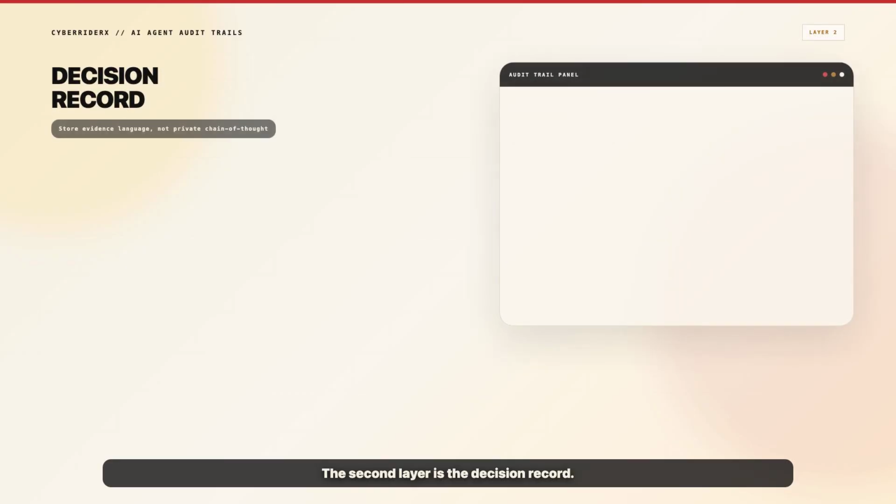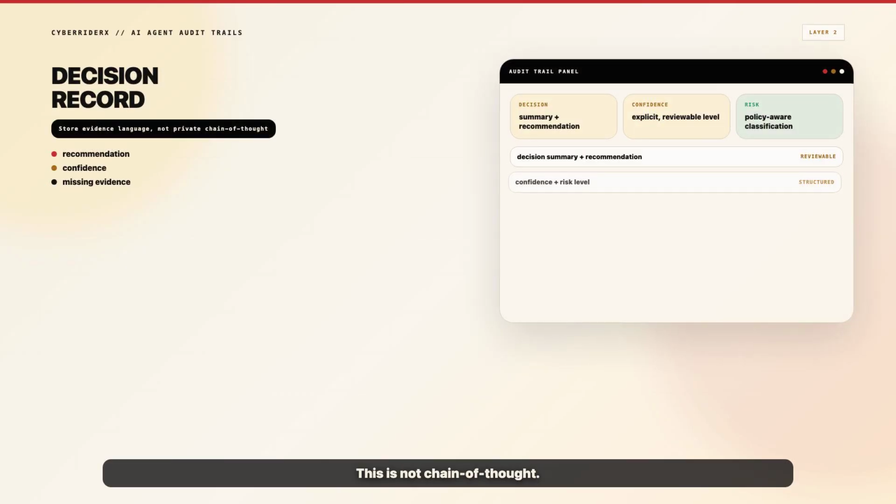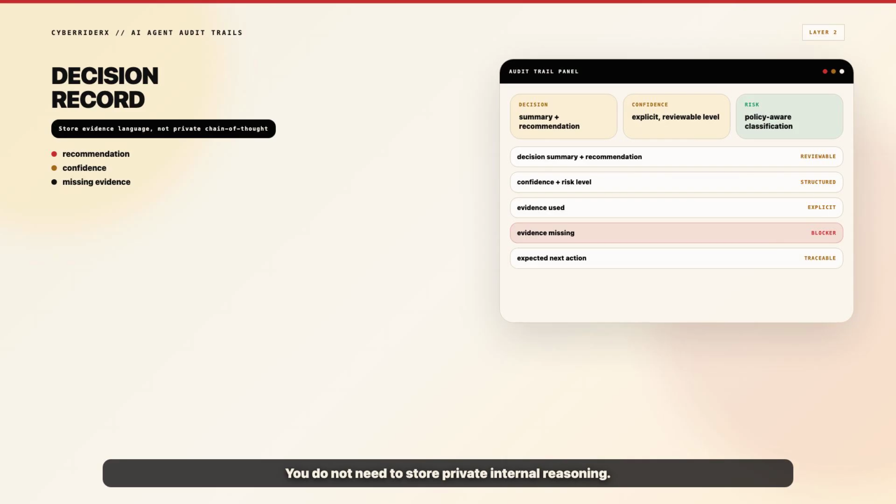The second layer is the decision record. This is not chain of thought. You do not need to store private internal reasoning. You need a structured explanation of the decision. Decision made, recommendation, confidence, evidence used, evidence missing, policy rule applied, risk level, expected next action. That gives humans something they can review.